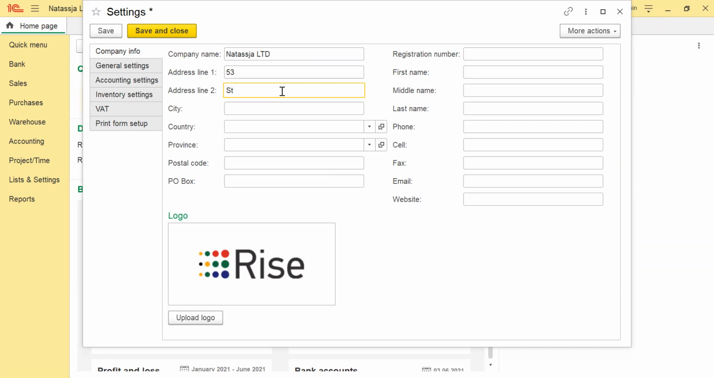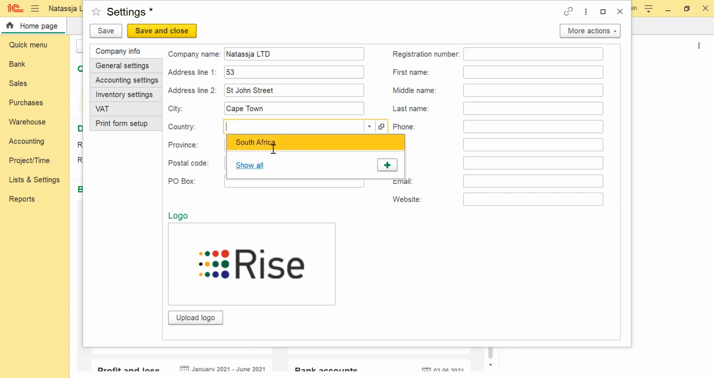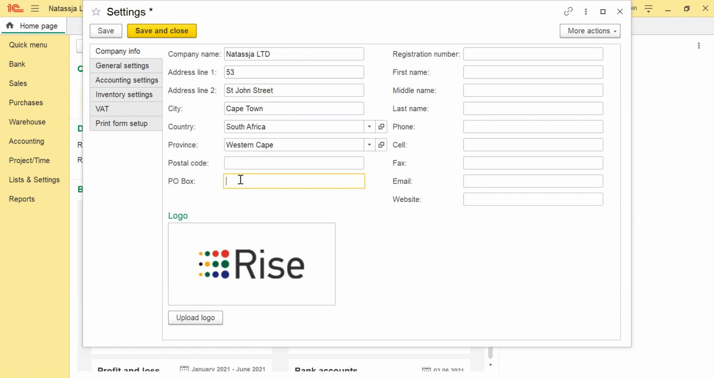Street. City, Cape Town. Country, South Africa. Province, Western Cape. Postal code 1200. The registration number. Responsible person, that's me. And let's say, for example, the company website.